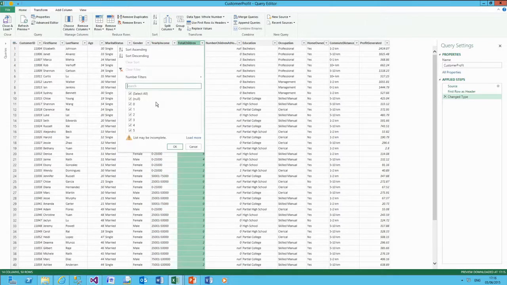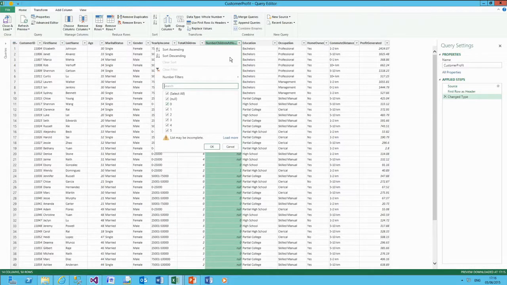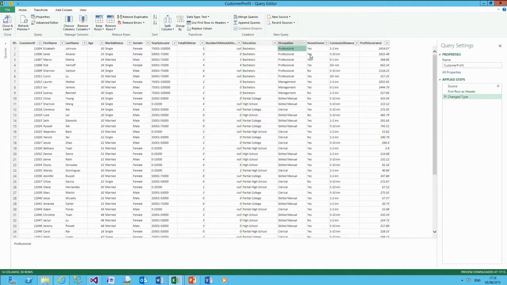Total children, I'll point out that there's a null here, so we do have some missing data, and also for the number of children at home, we have a null, so we'll need to take some care and maybe do some preparation with it. Education, occupation, are they a homeowner? How far do they travel to the workplace?